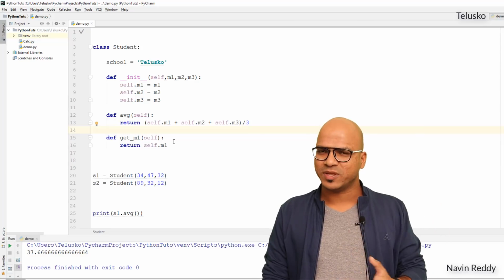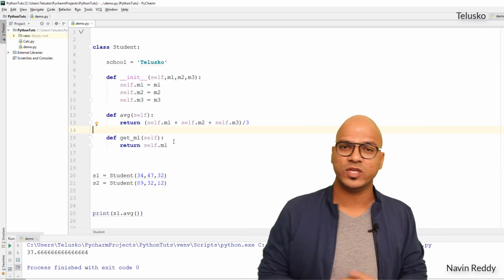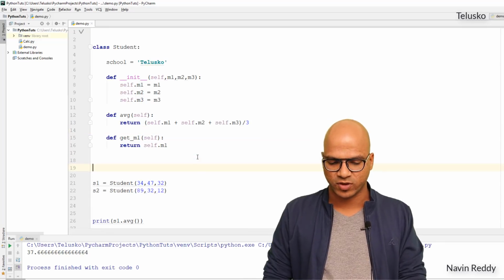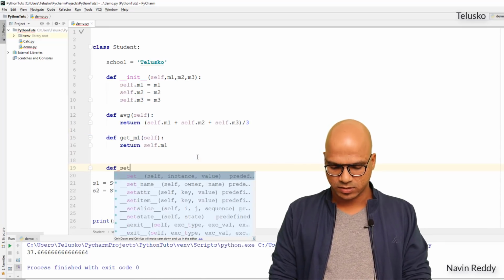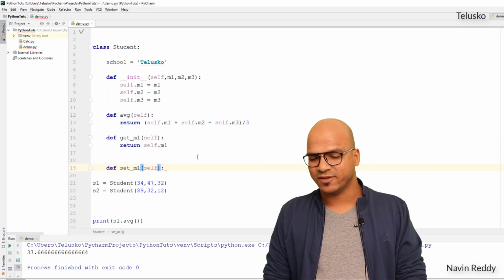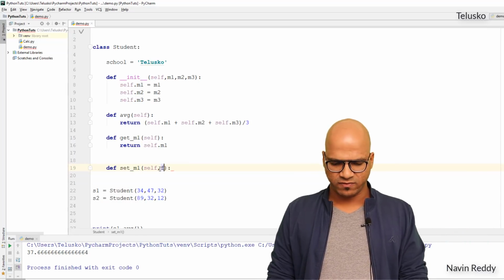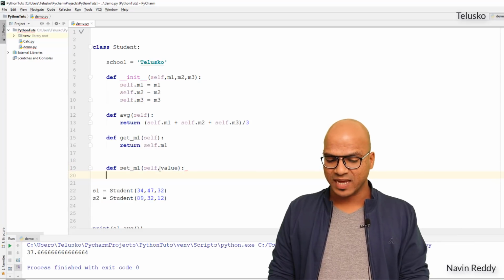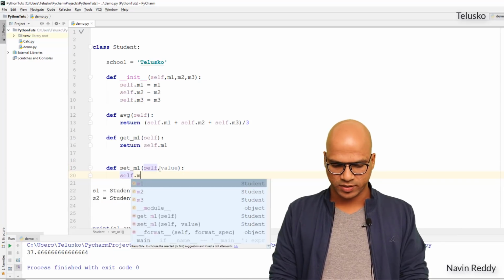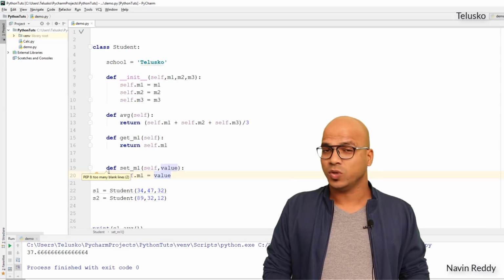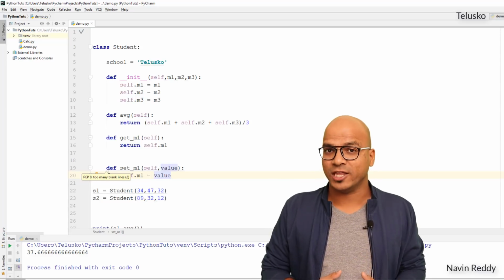Whenever you say get methods, or in fact to set the value, we use set methods. Example, if you want to set the value for m1, you will say set m1. Of course we are passing that from a constructor, so we can say set m1, and you can pass some values here. I would pass a value, and this value will be assigned to m1. So we'll say self.m1 is equal to value. So you can use a constructor to pass the value, or we can use setters, right?